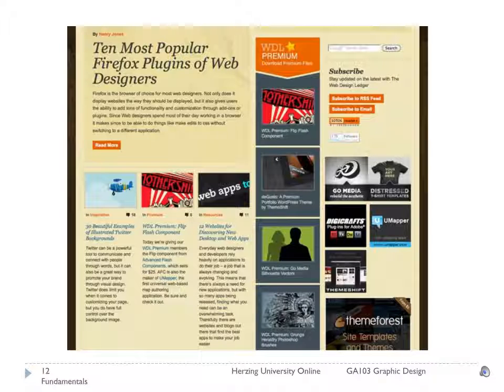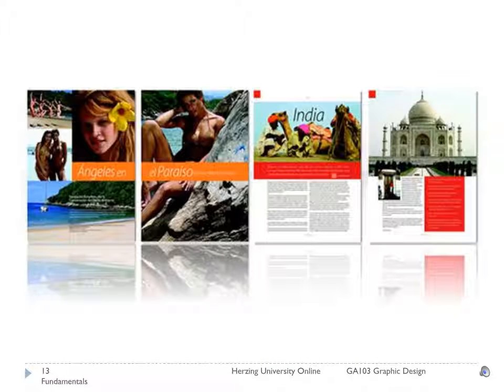In this example, a 4-column grid is being used. Notice the flexibility in the design and how the designer has decided to create visual interest while still maintaining the grid. Here we see a 2-column grid in a page spread. Notice the unity from page to page regardless of text.